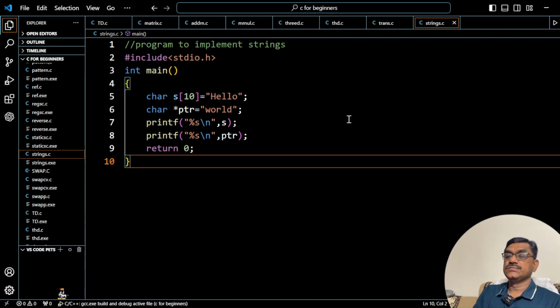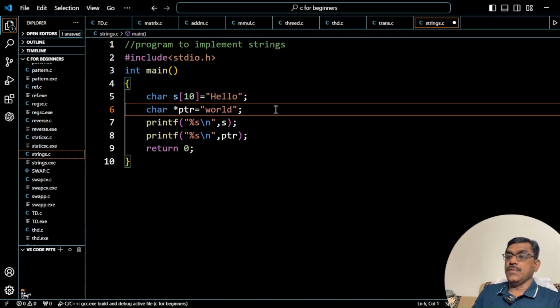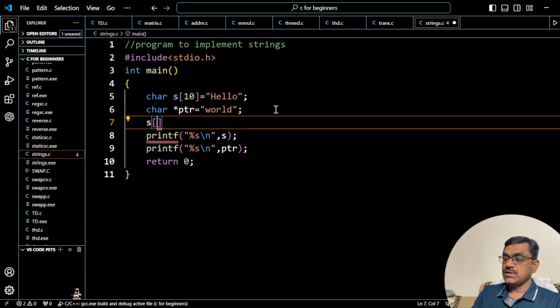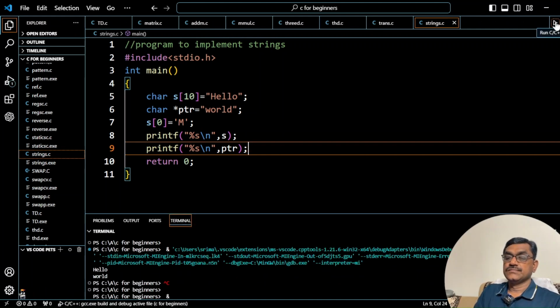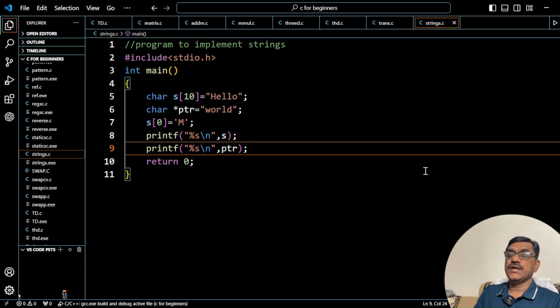Now the thing here is, I'm going to modify the first string. So how to modify? I'm saying s of 0. The first character is already h, but I'm going to change it in a single quote. What I'm going to do is write, for example, m. Okay, now we will check what we are going to get. See, run it. First we are printing mellow and the second one is world. This is okay, right? It is modified.